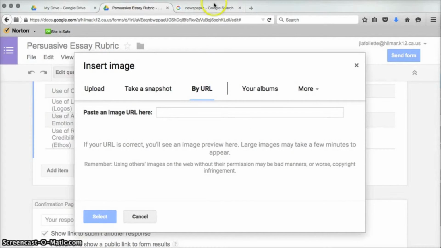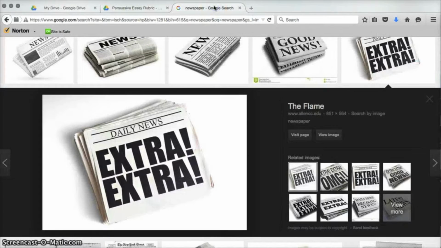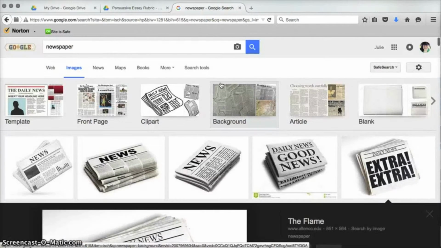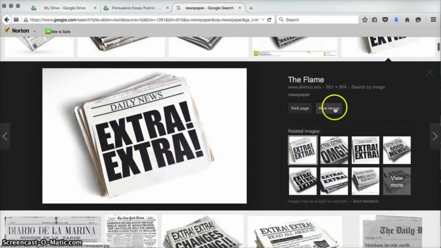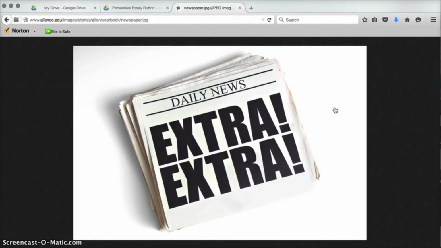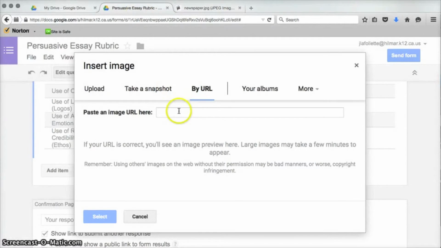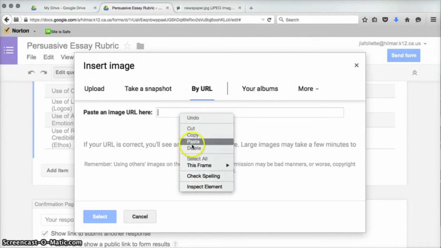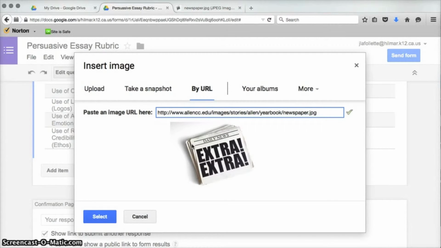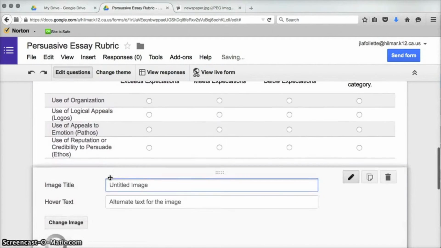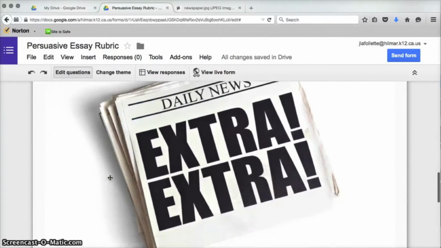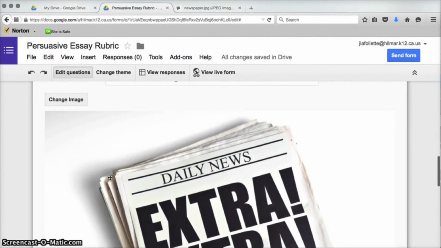I'm going to use Google Images to copy a web address. I've gone to Google Images, images.google.com, and searched for a newspaper. I found a picture that I liked. I click on View Image, and I copy the URL or the address from the bar at the top of the page. I then go back to my Google form and I paste that image into the box provided. If the image loads correctly, there will be a preview. Now my image has been added to my form.